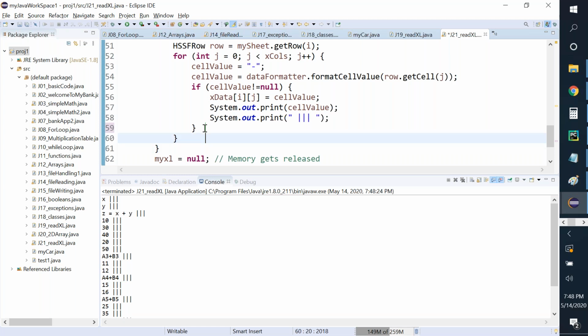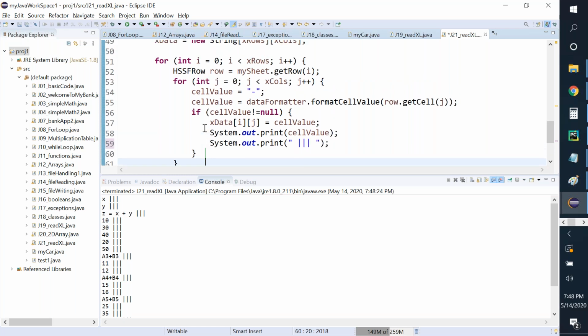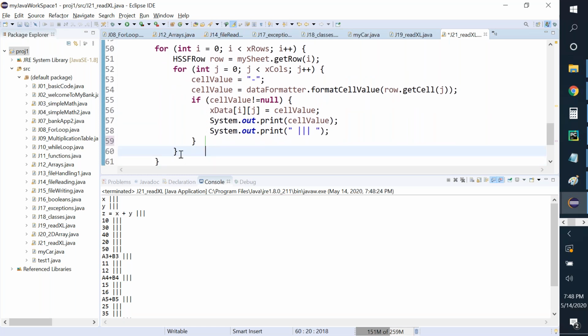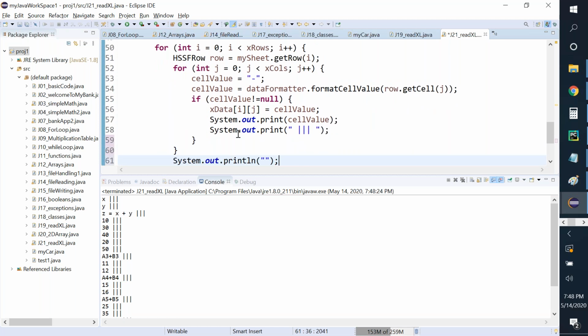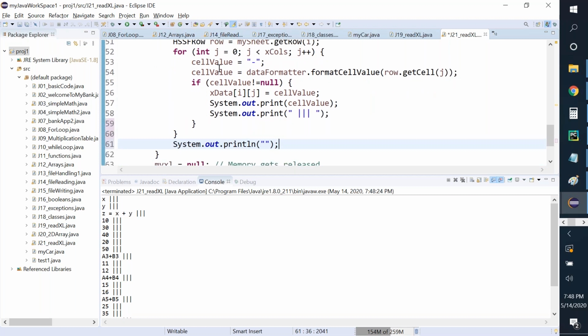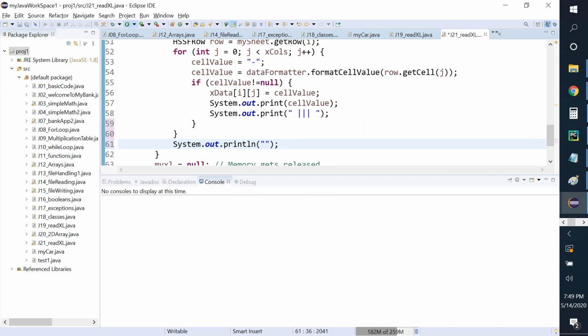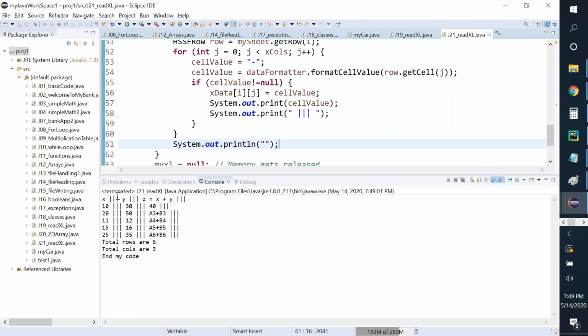After each column, yeah, after each row, then I give a space. That way my output will be something like this. So x is the column so and so, y is the column, z equals x plus y. It's actually getting me the formula that is there, not the actual value. You'll have to be careful about this and make sure it comes out right.